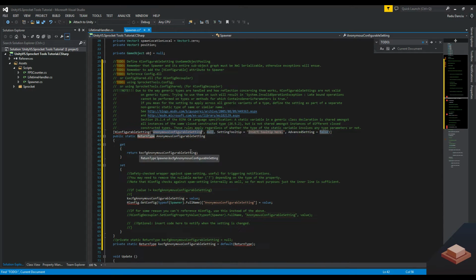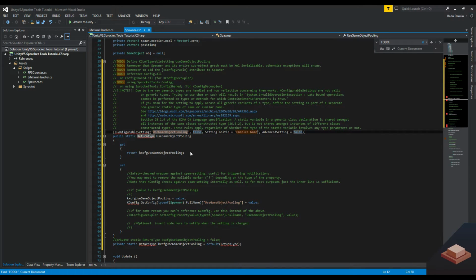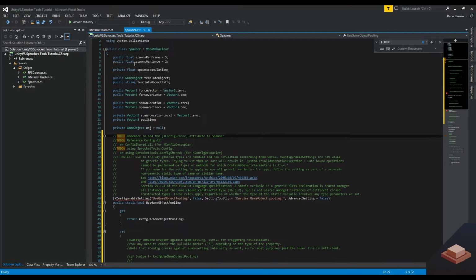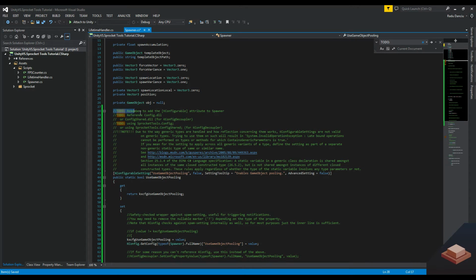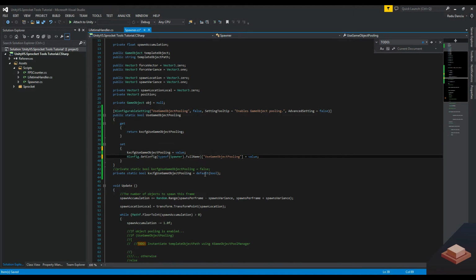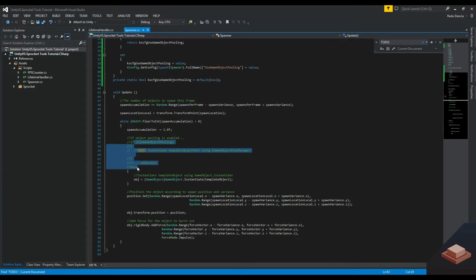Using the included code snippet, we are going to create a Boolean configurable setting to toggle the use of game object pooling. Note the ample comments dropped in. They outline steps that need to be completed for the setting to be functional, some alternative use patterns, and a couple of cautions. Once we've run through the to-do checklist, we can get rid of them.